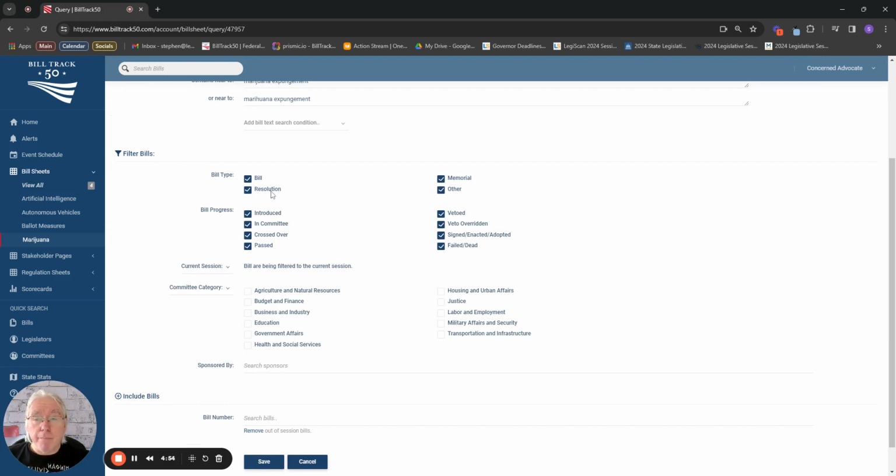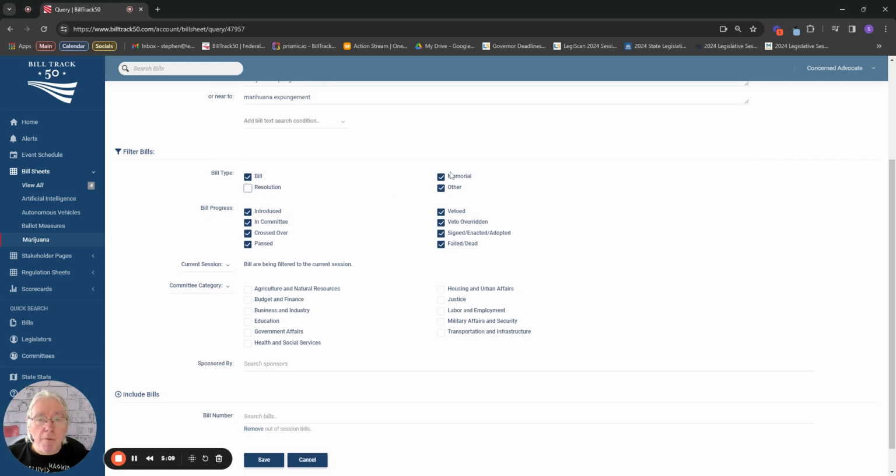So first of all, we can look at the bill type. Are we just interested in bills, or do we also want to see resolutions that tend to just be making an advisory statement of some kind but don't actually have legal force? So perhaps we're not interested in those. Memorials tend to be just memorializing an individual or naming a bridge or something. So let's not have those either. Other tends to be things like constitutional amendments and so on. So we may well want some of those. So let's leave that in.